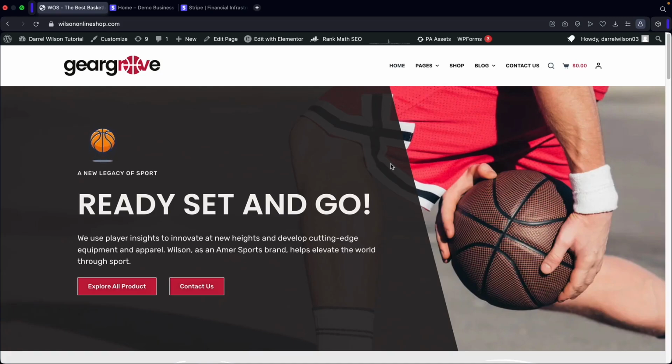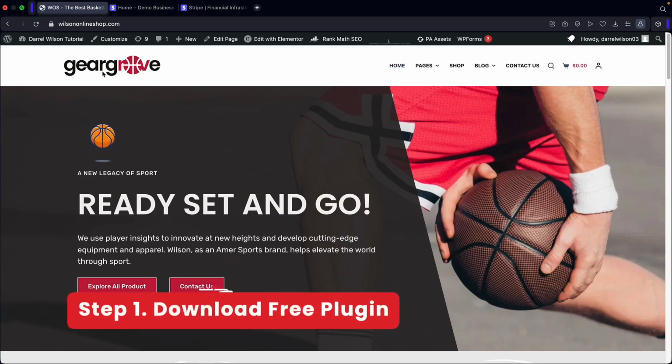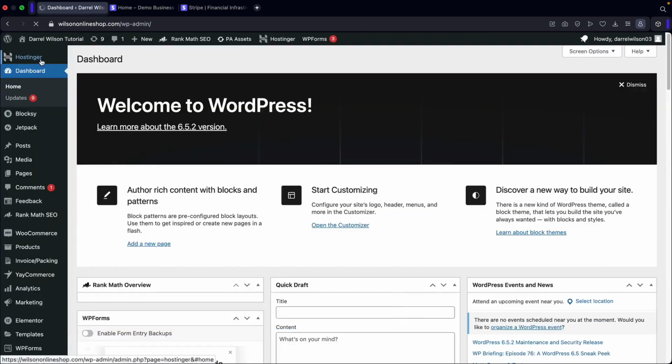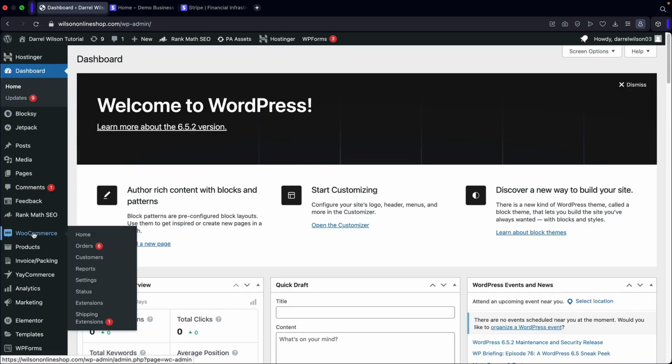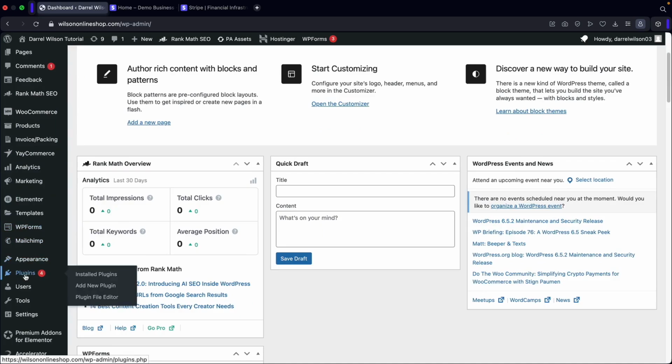Okay, so I'll be showing you guys how to add Stripe so you can start accepting credit card payments on your WooCommerce store. So the first thing is we're going to go to our dashboard and install a free plugin. Now just remember, you must have WooCommerce installed on your websites. Pretty self-explanatory, right? Over here under plugins, you're going to click on add new.